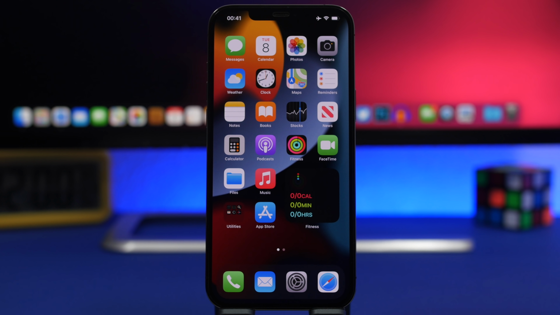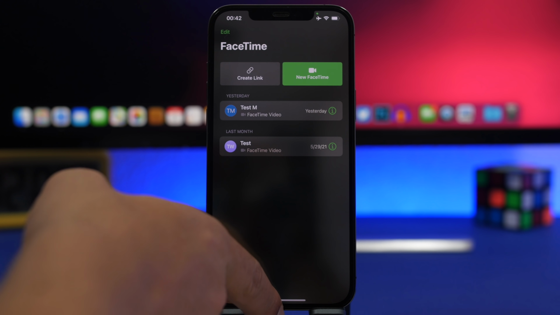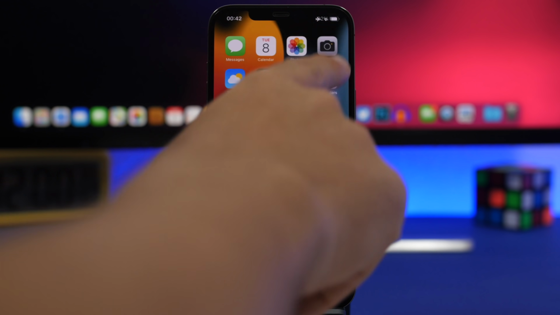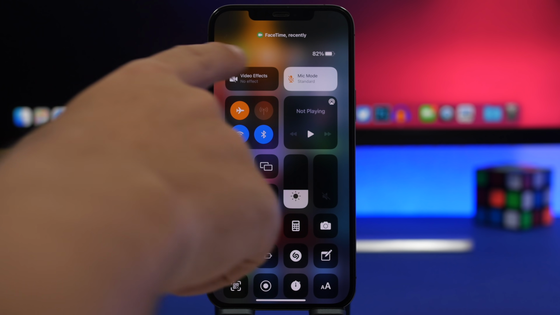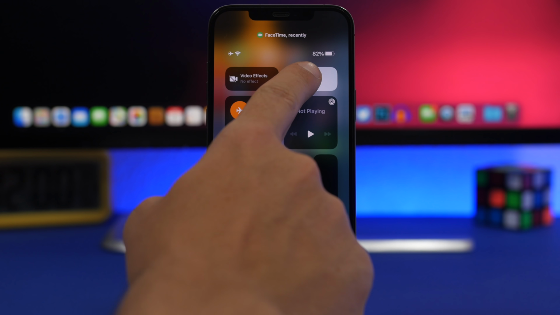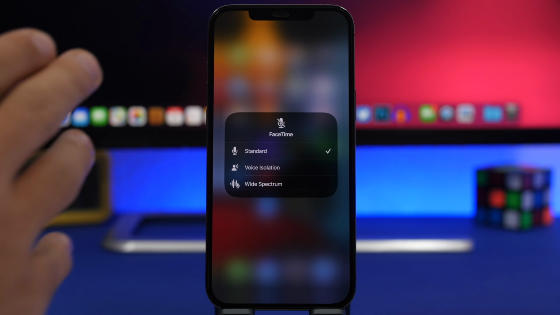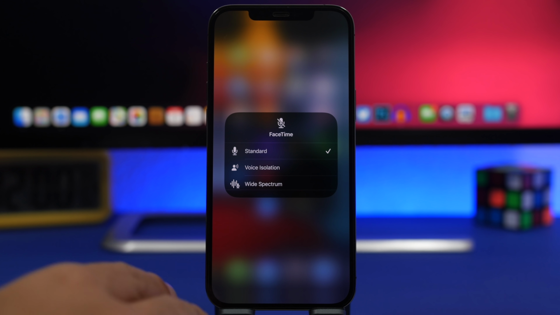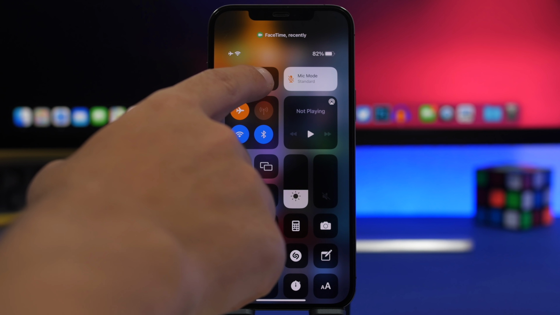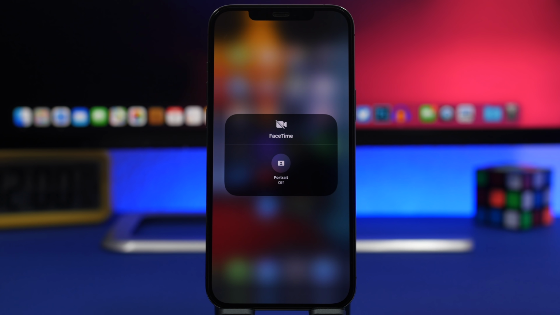Now, when you open an app on iOS 15 that uses the camera and the microphone, like FaceTime, for example, here I have FaceTime right here. I go out of FaceTime, go to the Control Center. You can see right there, it shows Video Effects and Mic Mode as well. Now, from here, I can choose these settings for the FaceTime app. So for the app that I was using: Standard, Voice Isolation, or Wide Spectrum. And right here we have Video Effects as well. You can enable or disable Portrait mode right there.